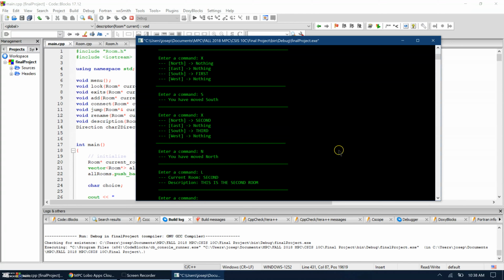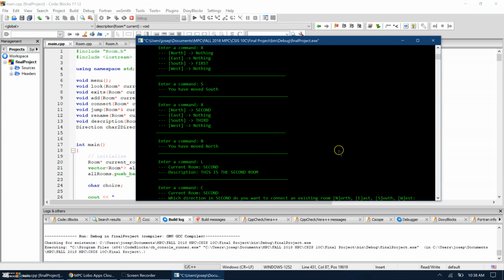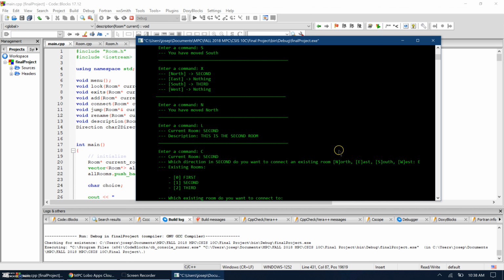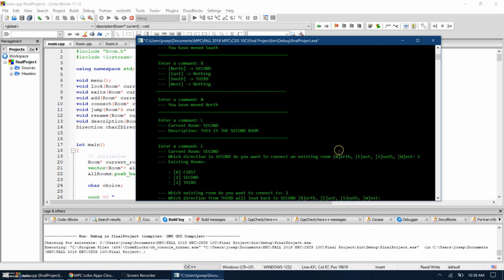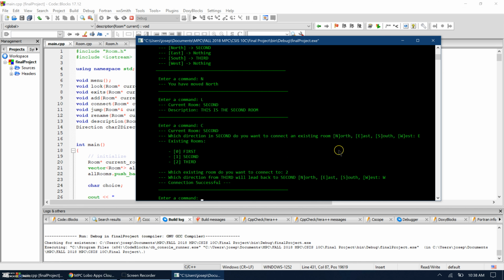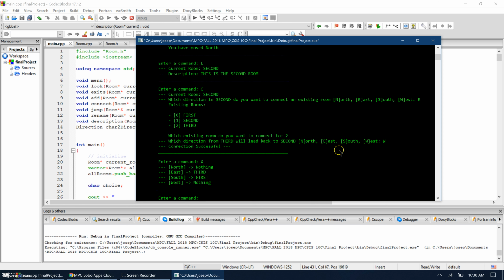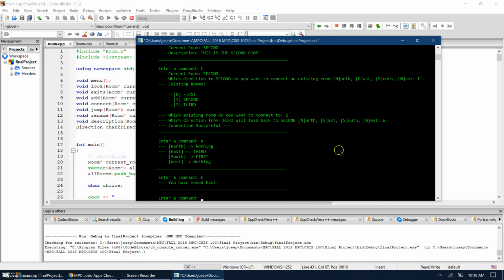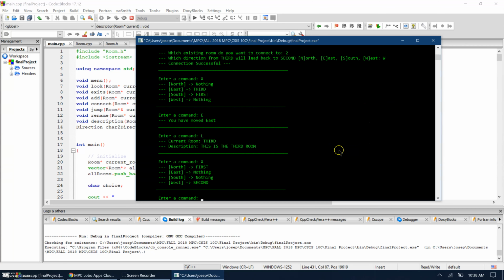That's not attached to the third room, but we can connect it. And we're currently in the second room. Which direction in second do you want to connect an existing room? Let's go east. And we can connect to the third room, which is 2 index. Which direction from third will lead back to second? Let's go west. Connection is successful. So now if we look at our exits, we do have third going to the east, and we can go to east. Look, we are now in the third room. Look at our exits, and to the west we have second. So the connect function is being displayed there.